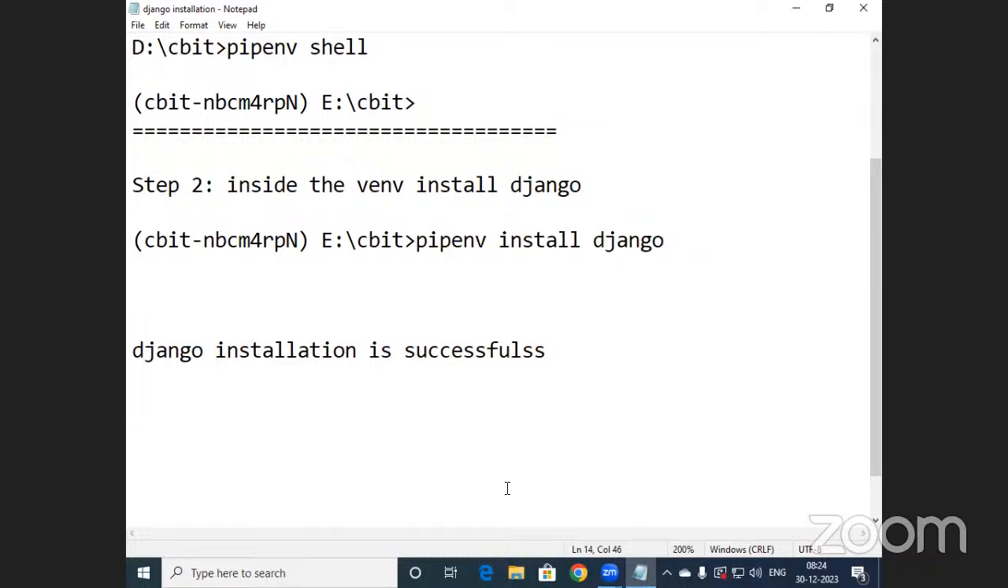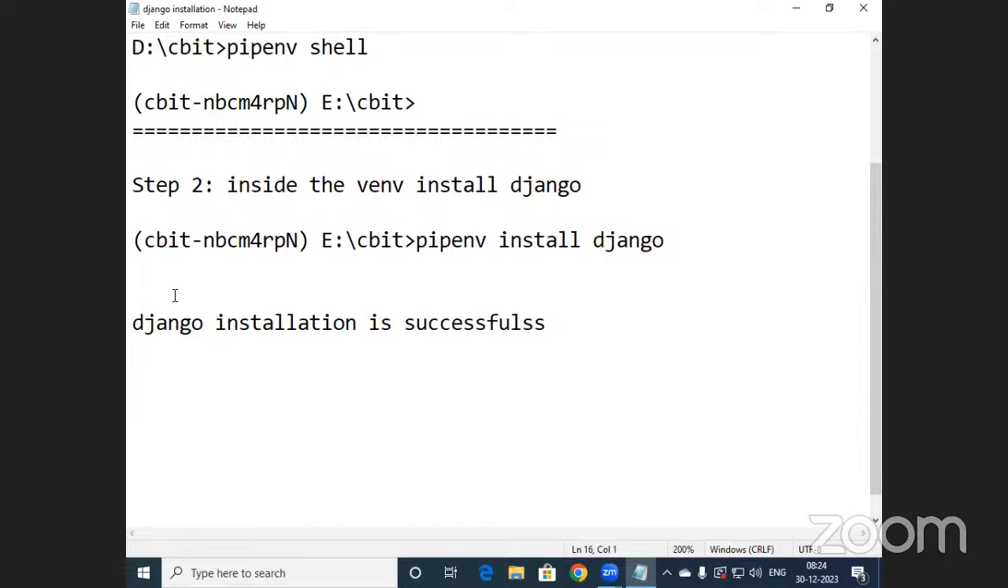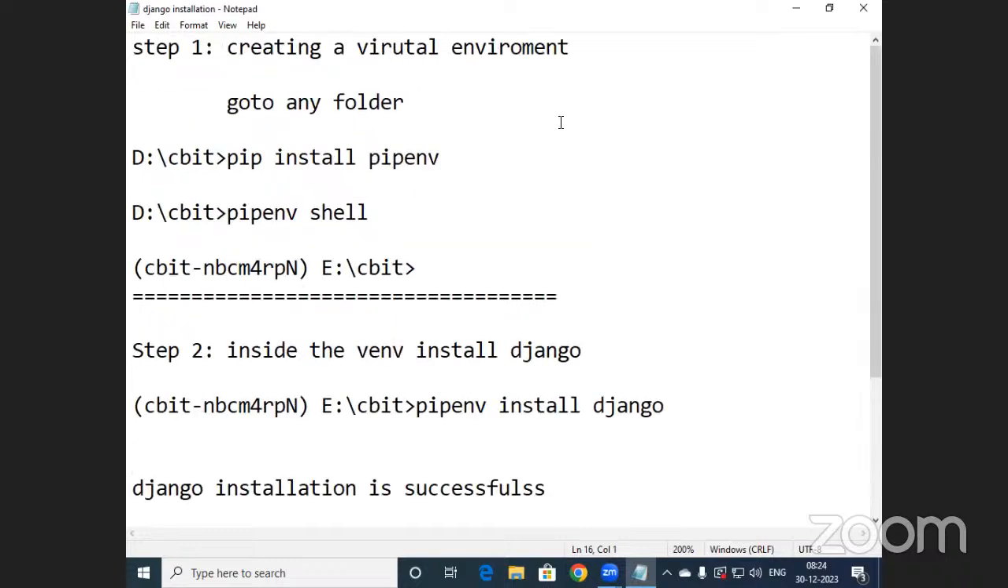Suppose if you are expecting some version, if you are working with the 2.5 version, here you have to specify 2.5. Or suppose you specifically want to work with 3.6, you can specify 3.6. If you are not specifying any version, which means the latest version, the latest version only is installed on your machine. So Django is successful.